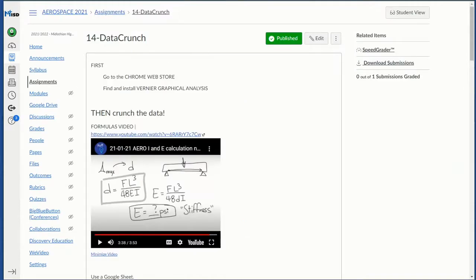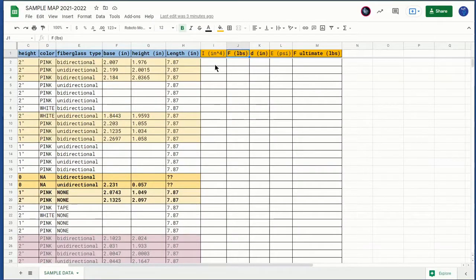So let's take a look at the spreadsheet. You're going to calculate using these values the moment of inertia. I'll go through that in just a moment. And the force in pounds and the displacement. I'm using a D for the delta max. This is from the yield point. I'm going to show you how to do that. That's something you get from Vernier graphical analysis. Modulus of elasticity is calculated, and the ultimate force is from the graphical analysis. So let's go to the graphical analysis and get some of those.